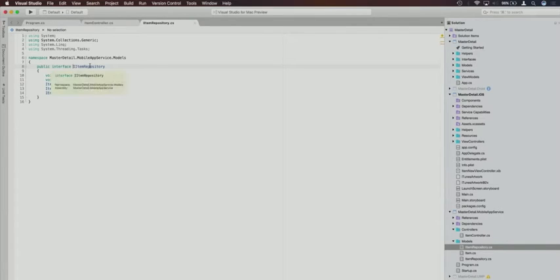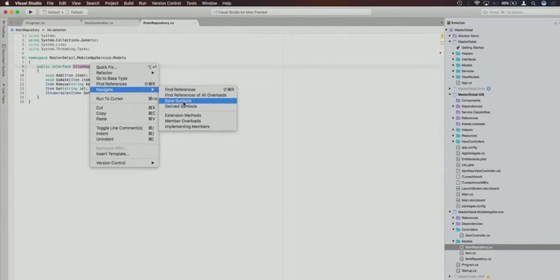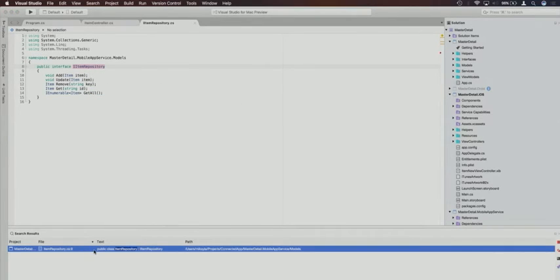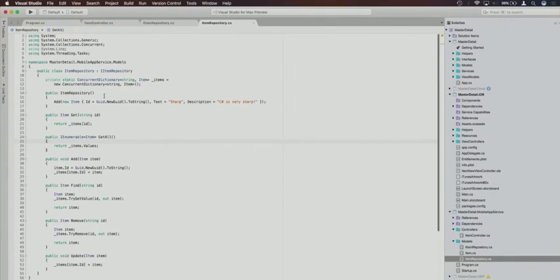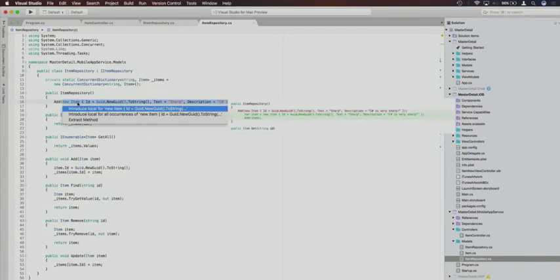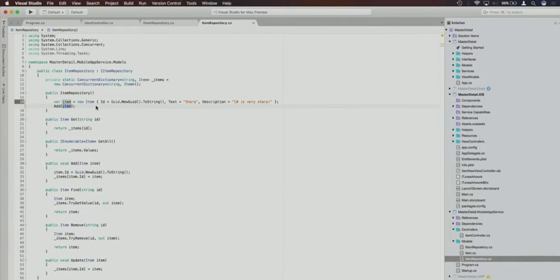Here's the interface. I'm going to navigate, find derived symbols, and here we have the actual implementation. So here we see we have the repository where the server stores the data in this list of items. So here when the repository is initialized, we add a new item saying that C# is very sharp, which is true. I'm going to just do Alt-Shift-Up to select that expression, Alt-Enter to refactor it, and I'm going to introduce a local, which appears right there.